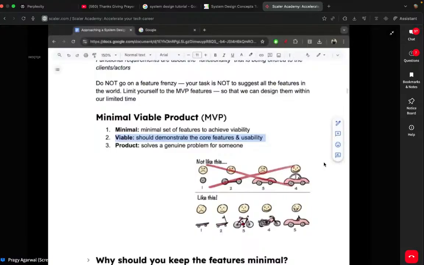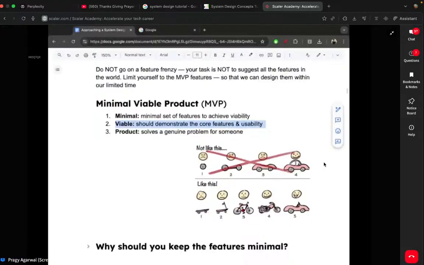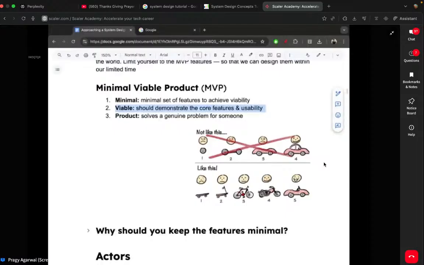Now you might ask, when we are discussing the feature requirements, why should we limit ourselves to the minimal set of features? Who can tell me this? Simplicity, time constraint, absolutely correct. Easier for making changes, to start out designing scope, avoid confusion, all of these things are correct.